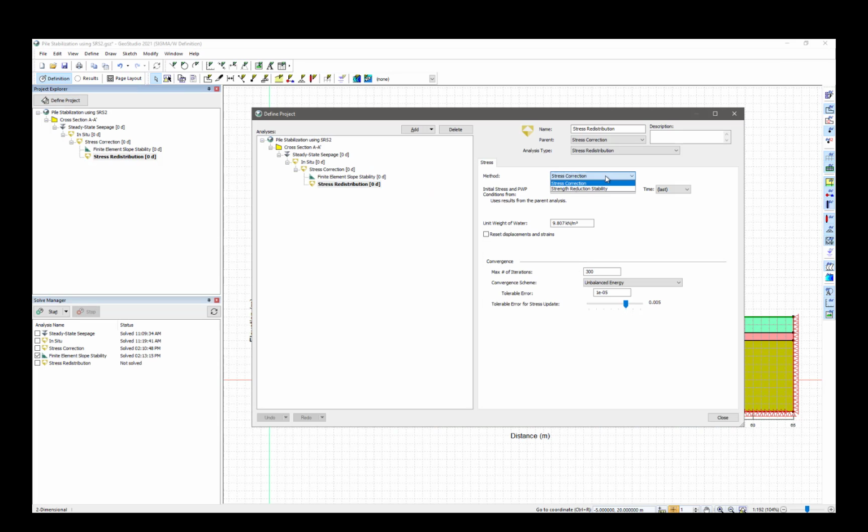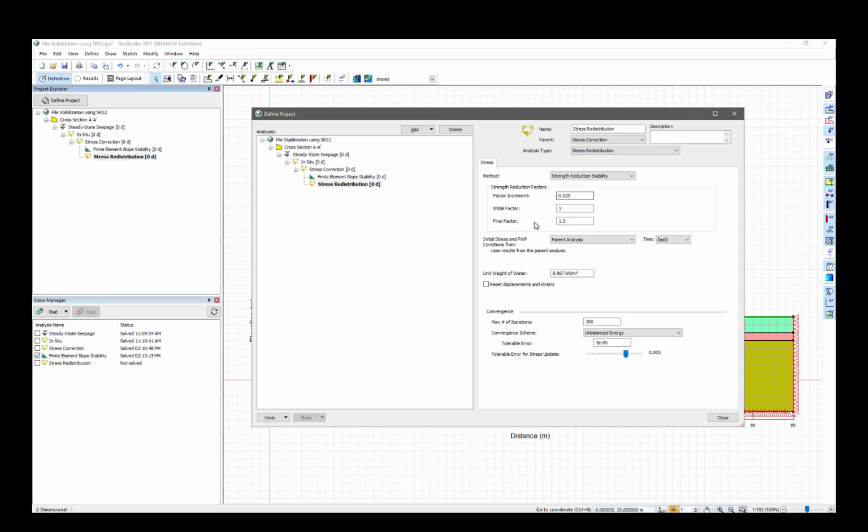This time we want to switch to strength reduction stability. Note that in the strength reduction stability, our first inputs are the initial factor by which we're going to reduce the strengths of the soil. It's set to 1. We increment the factor in 0.025 increments up to a final factor of 1.5. The initial stresses and pore water pressures come from the parent analysis, which by default has been set to our stress correction analysis.